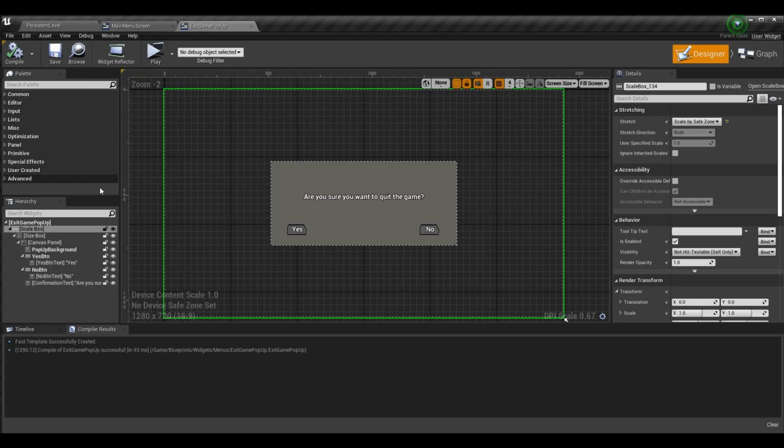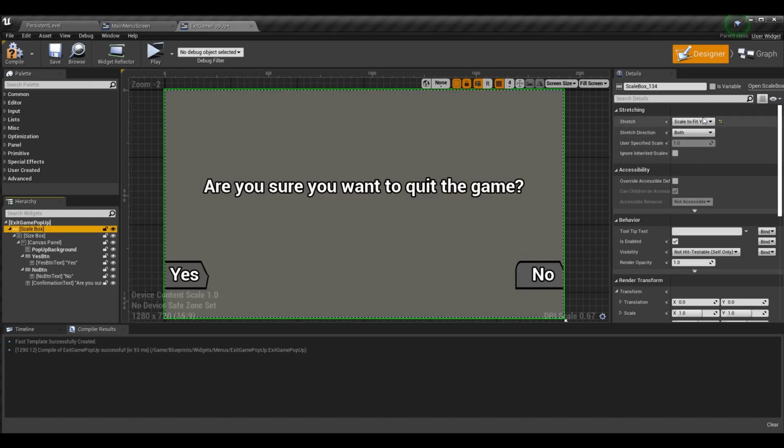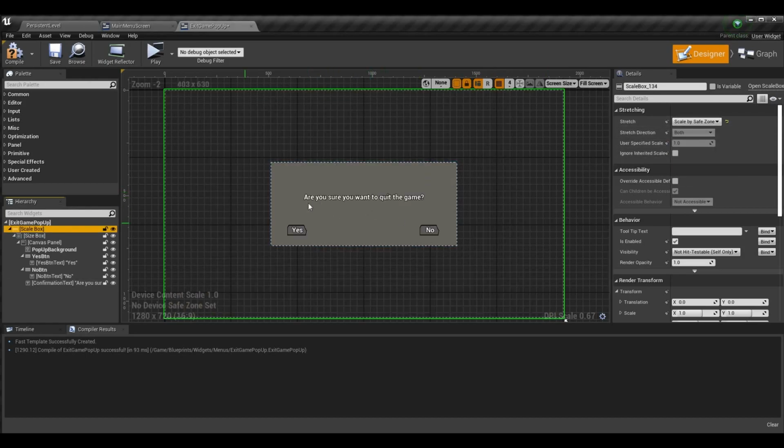here I'll show you everything that I've done really quickly. The exact values aren't going to matter because you're going to make this however you want on your own. But I have a scale box, and then I have scale by safe zone as the stretch, because if you scale these other things, it's going to try to fit it to the screen. It has to know what it's trying to scale to. But scale by safe zone will basically make it the size of the widget itself. I only made the widget this big. So by trying to scale this to the safe zone, it's automatically going to the center.